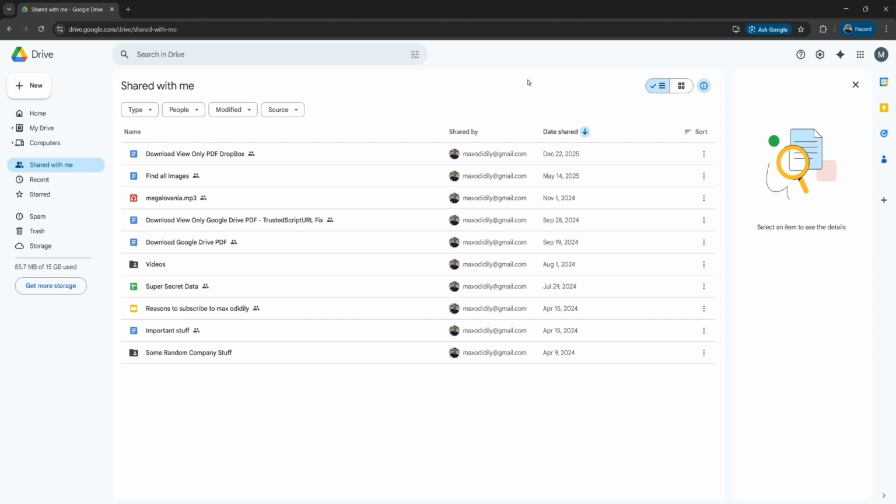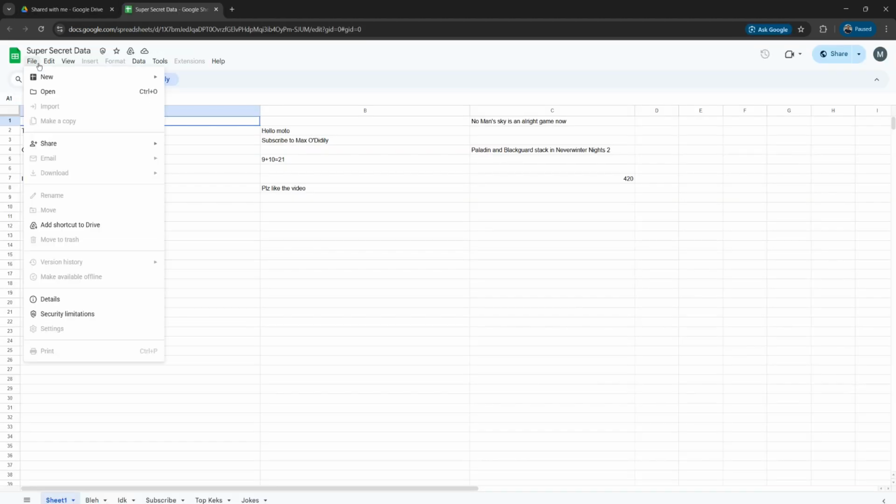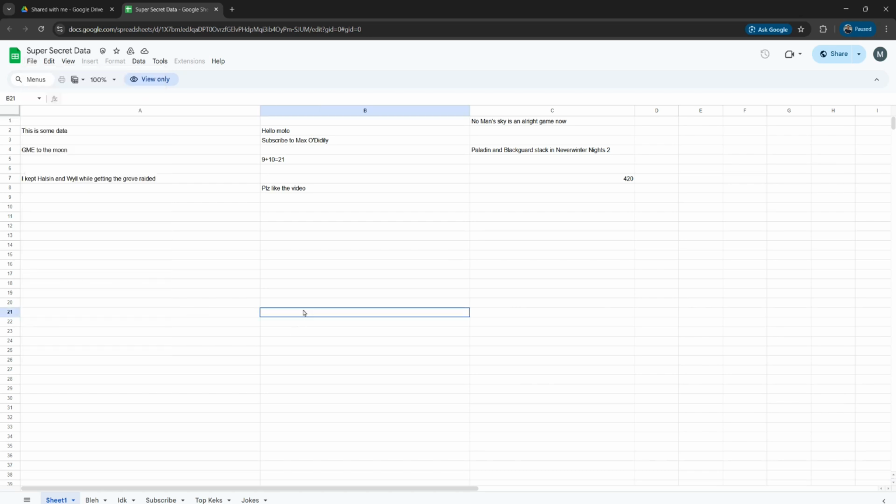Today I'm going to be showing you how you can download a view-only Google spreadsheet from Google Drive. Let's get right into it. So the first step is you're going to want to open up the view-only Google spreadsheet. And if you go to File, you won't be able to make a copy, you can't download it, and you can't print it. With this technique, you're going to be able to download a local copy, and the owner, or whoever uploaded the Google spreadsheet, isn't going to know unless you tell them.